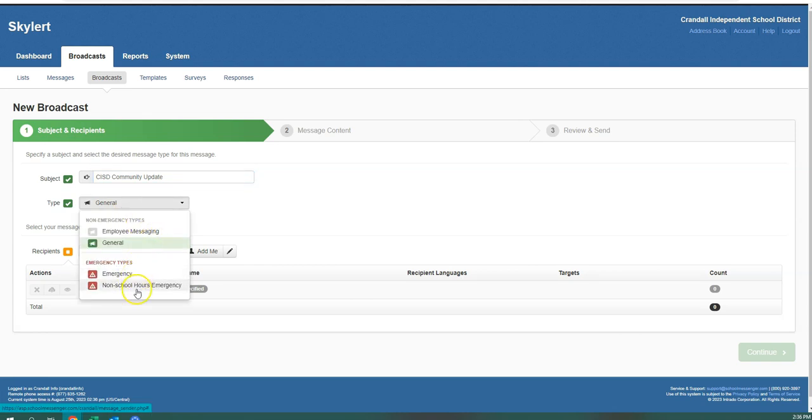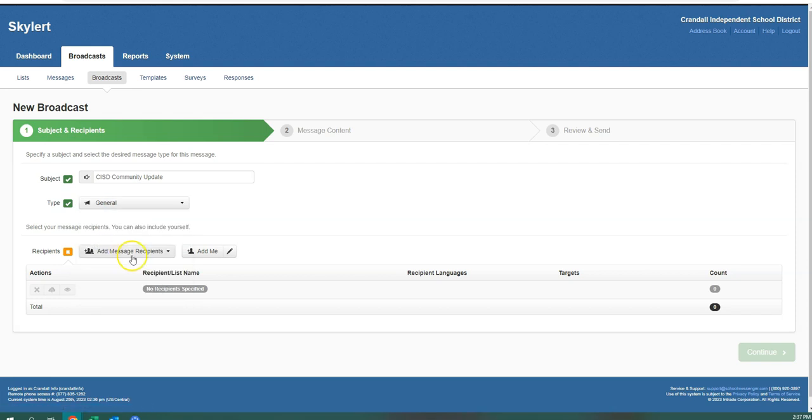I have yet to use these two things down here. To me, that would be something that was truly an emergency, so I would not do those at all. I leave it on general. Even if it's just employee, I leave it on general. Now here's where I'm going to select who I want it to go to.